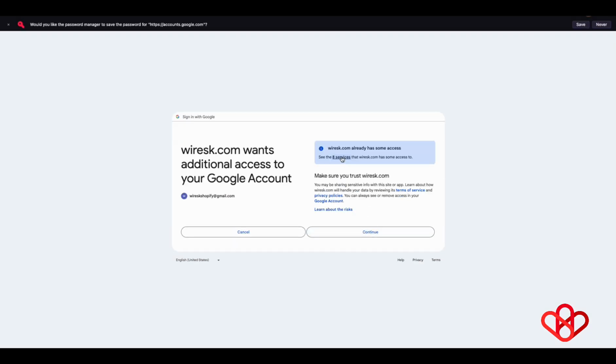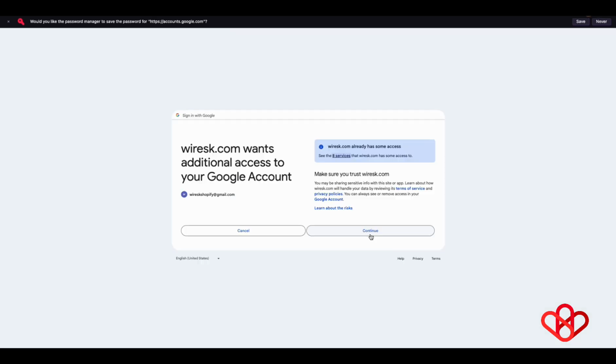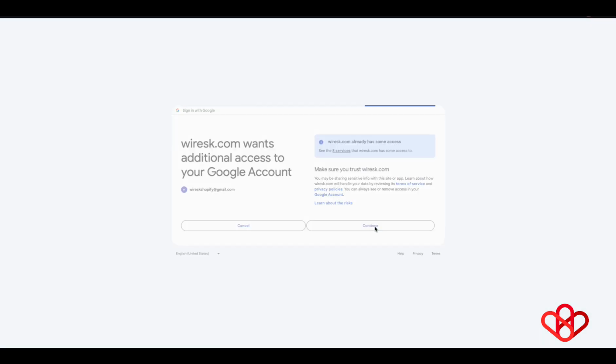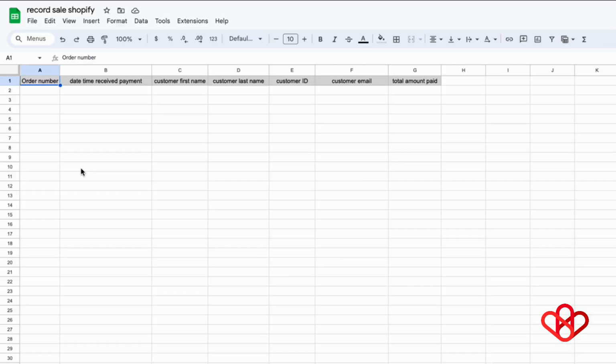Give access to Wiresk.com, then click on Continue. Before going back to Wiresk, let's create a new spreadsheet in Google Sheets named Record Sales Shopify. Then in the spreadsheet, we create the header row to input the record that we want from Shopify order via Wiresk.